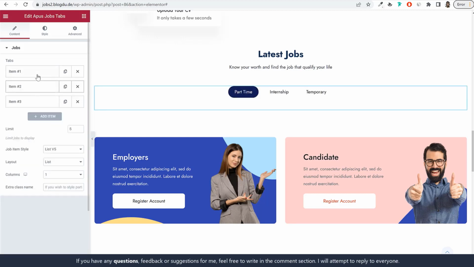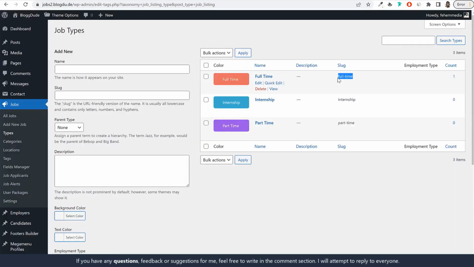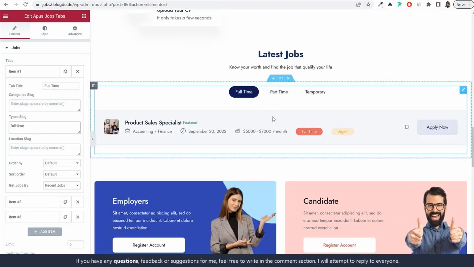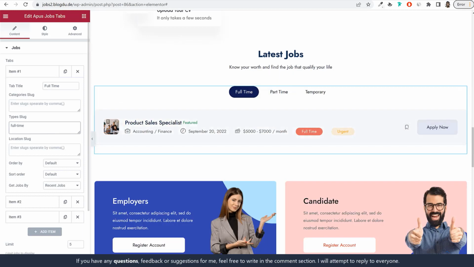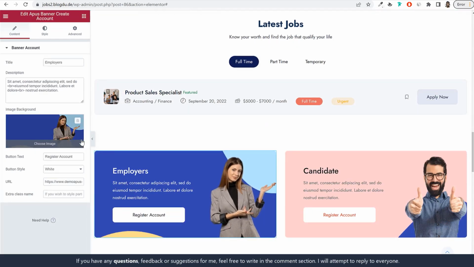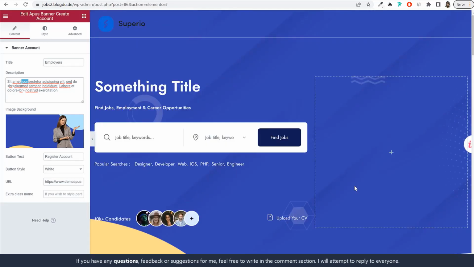Now for this second option, in fact, I'll make it item 2, and for item 1, I'll make it full-time. Copy this slug, which is this, paste it under type slug. And now as you can see under full-time, because there is one job created, it will display it. Now click on update. Similarly, if you want to make any changes, just click on this, change the image, change the text. Very simple, very easy stuff, all drag and drop. Okay, so it is all easy.